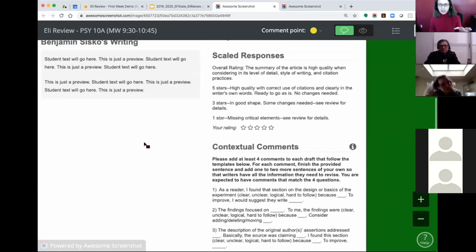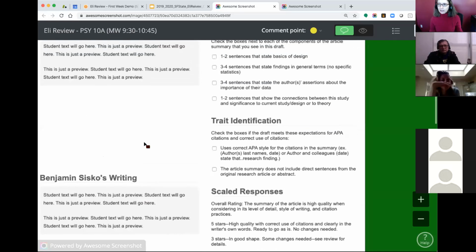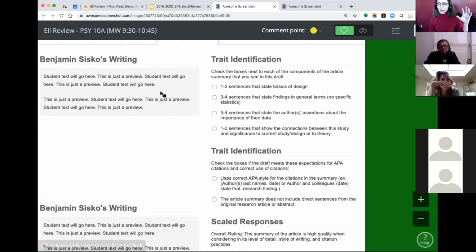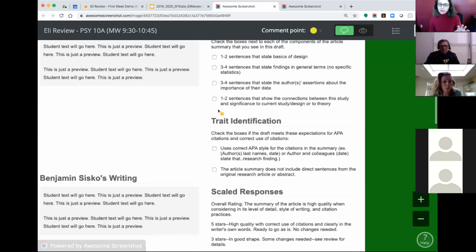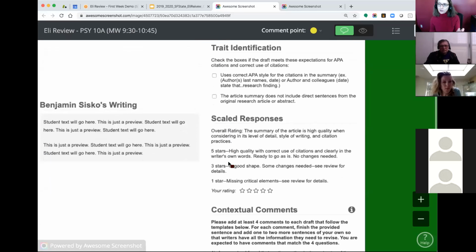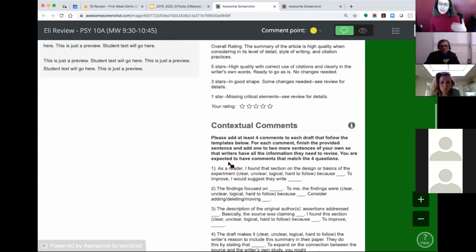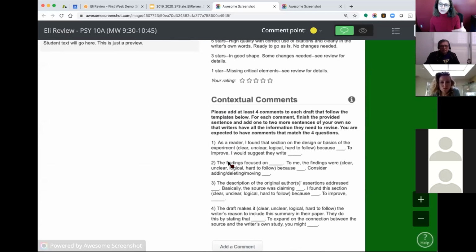So as you look at this review of summary writing, where there is a description area for the minimum requirements, an evaluation that's just a star rating on overall, and then really explicit suggestion for how the comment should be written. What strikes you about this design?